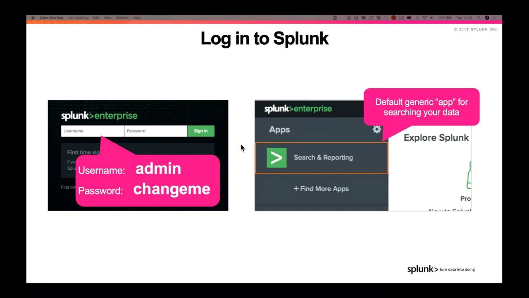Right, so basically when you log into Splunk, you will have this nice screen here, and you will see one application, the Search and Reporting app. So this is the default application.